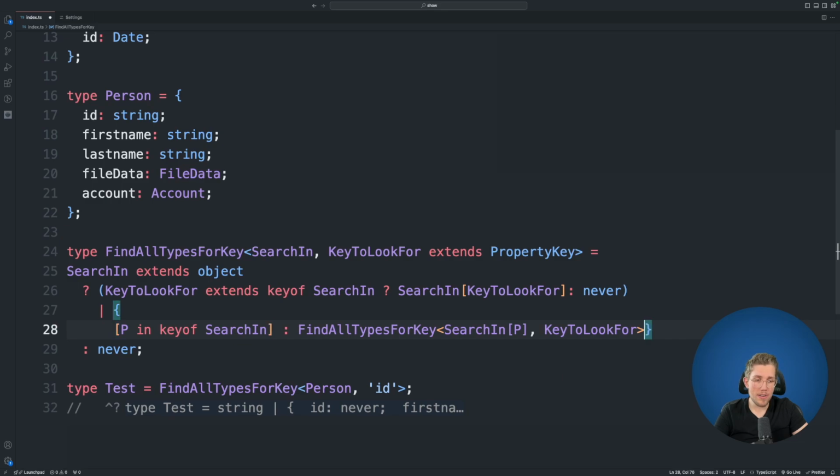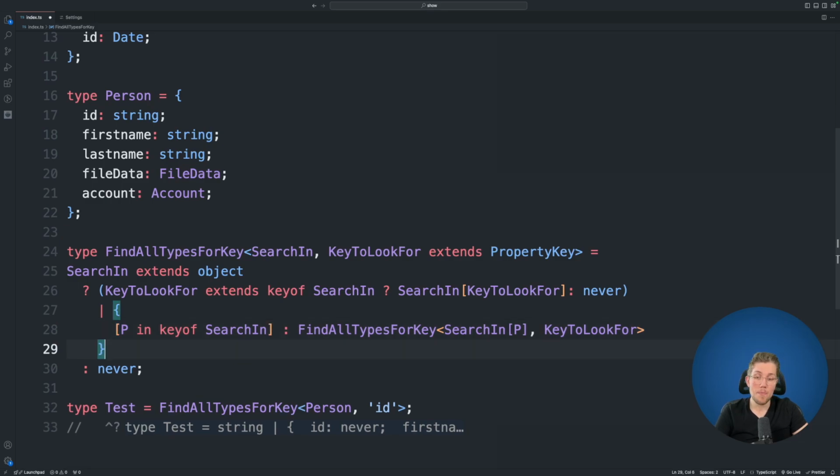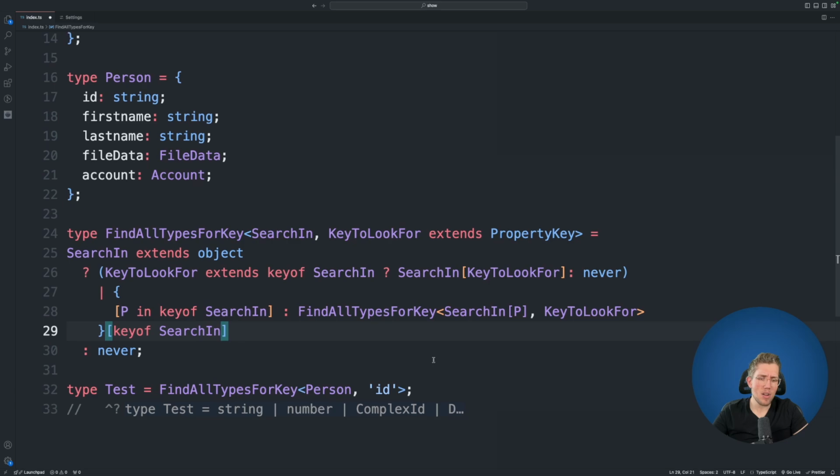So what we will do here is let's put this on new lines, and we will use an indexed access on our mapped type here. And then we will do a keyof search in. And we can see here, now we get another result. So let's see what the result here is. We see we get string, number, complex ID, or date. So this now works fine, and it finds all the possible types our ID property has in our person type.